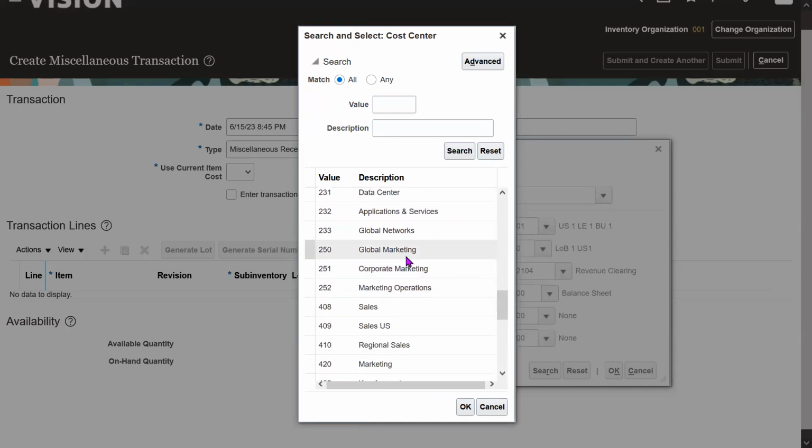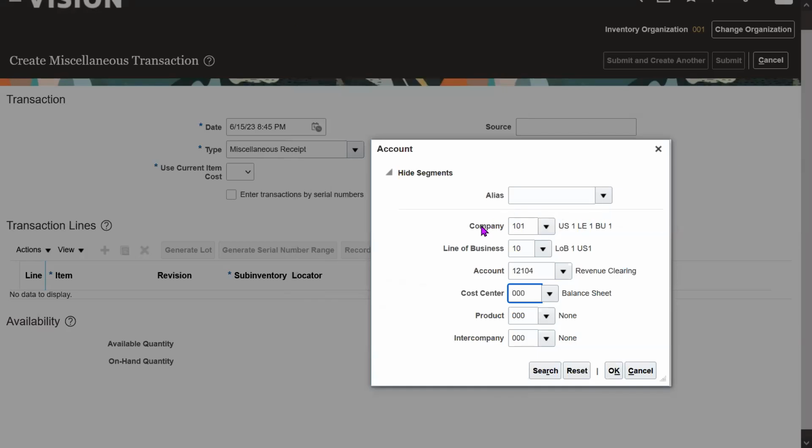Marketing, the sales department is 408. I mean, you can enter your own number for the sales department. You need not go with 408 only. You can enter your own number. As part of the chart of account, we have to create the values inside every segment: company segment values, cost center segment values, account values, all we have to create. That is the chart of account setup.